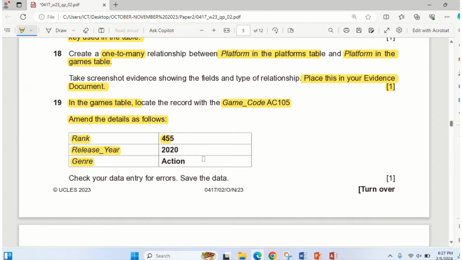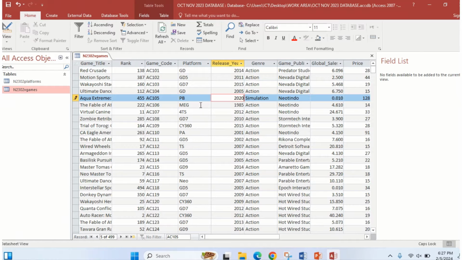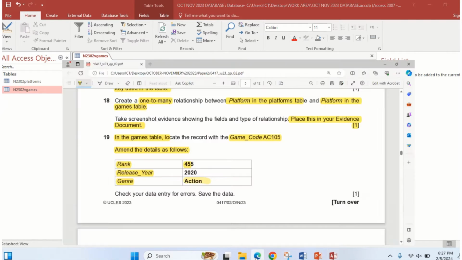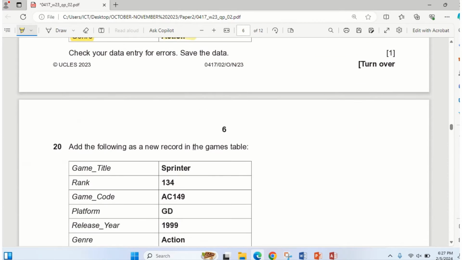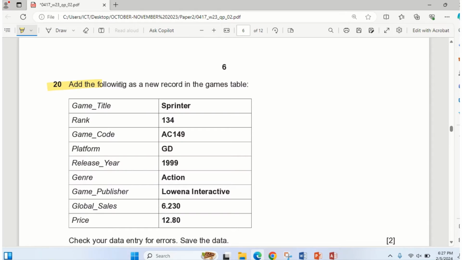Then the next one is action. Genre should be action. So let's locate the genre. Instead of simulation, we change it to action. So you need to be careful here, by following verification method. You have to compare what you are typing with what has been given to you in the question paper. Then you come to step 20.